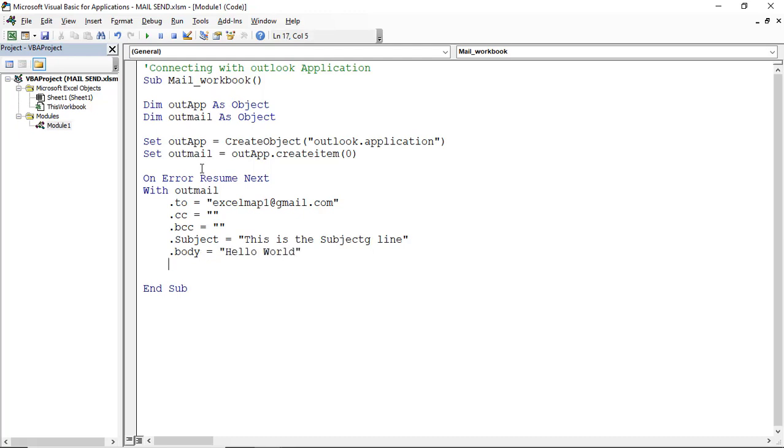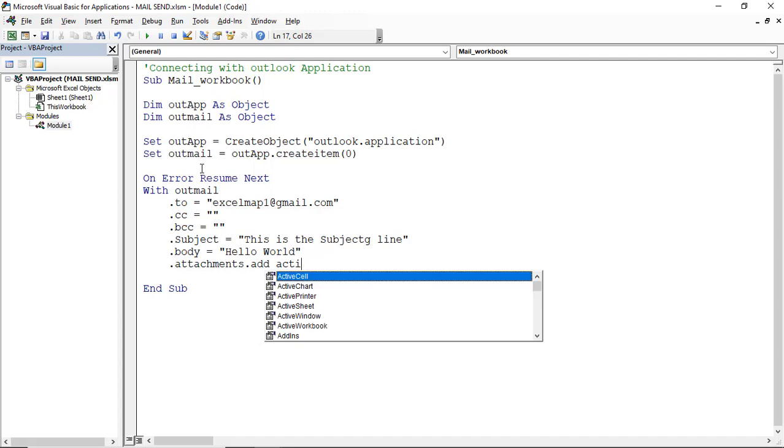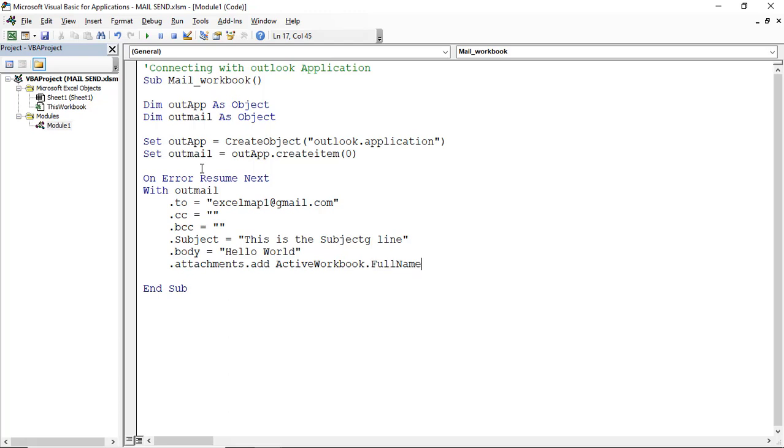Now we'll check the attachments. .Attachments.Add ActiveWorkbook.FullName. So what is the active workbook? That is mail send. It takes that mail send as attachment. Otherwise, in case you want to take any other files, you can. We'll check the attachment also. You can add other files by using this. Here I'm placing it inside the comments. I don't want to execute this.